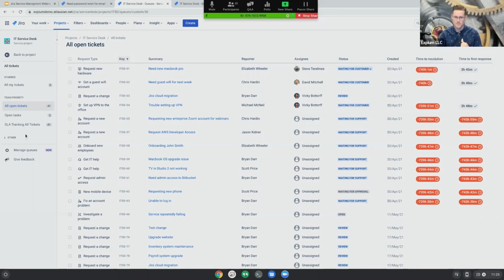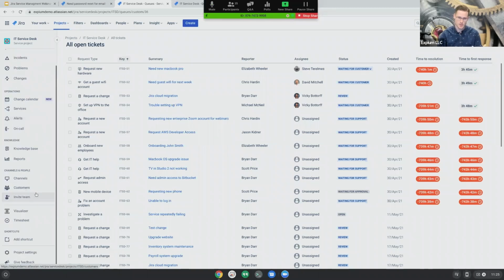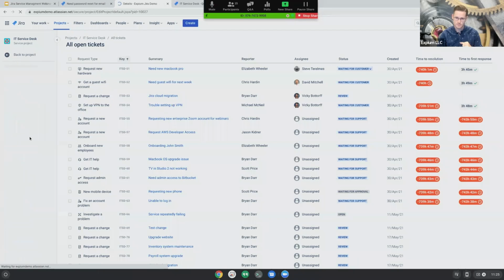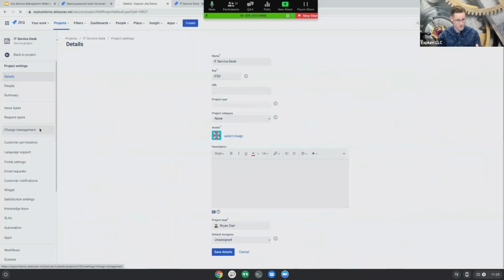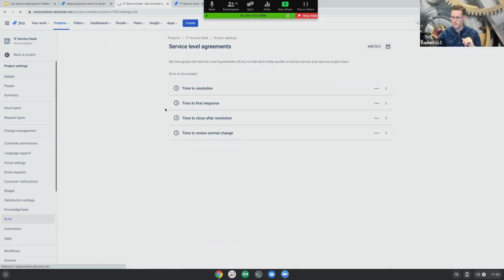In this particular project, to get to SLAs in a service management project, we go over here on the left sidebar and we go down to project settings. You have to be a project admin minimum to be able to view SLAs, just FYI. So we go down to this SLAs section. In here, we've got 4 SLAs right now. We've got time to resolution. We've got time to first response. We've got time to close after it's resolved. And then we have time to review a normal change.